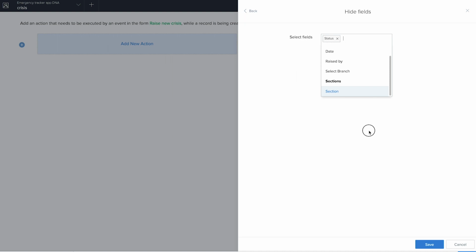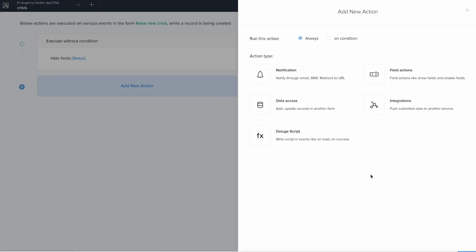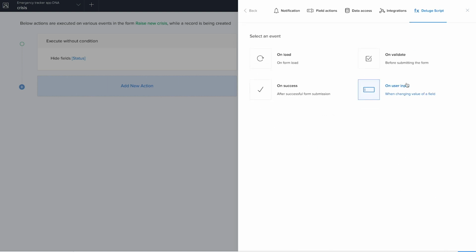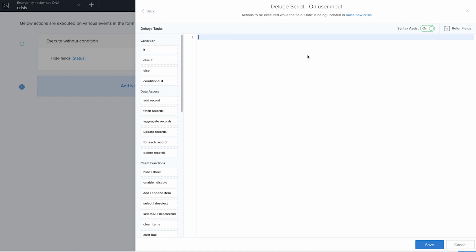Nothing else. Okay, hit save. Next action, I want to write scripts. On user input of the date time field, I want to run an if loop.